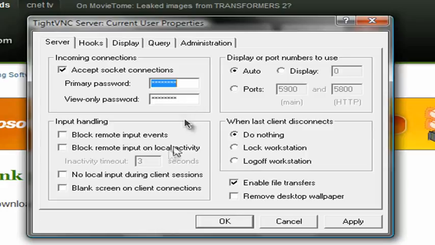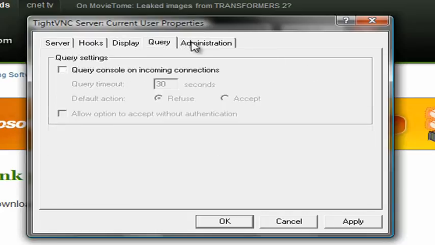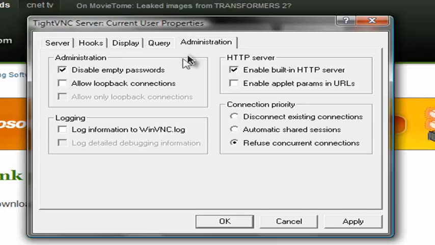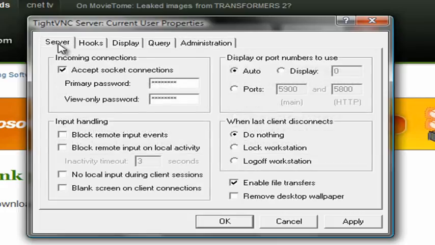That'll work good. This stuff mostly you leave the same. Make sure for display, you probably want a full desktop, and leave those things alone. Just make sure you set your password. You can enable file transfers and remove the desktop wallpaper if you want a higher frame rate. And yeah, so set up those settings.